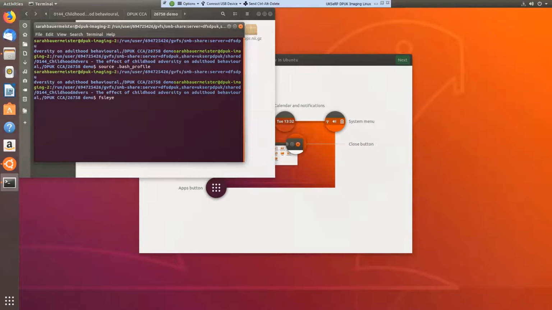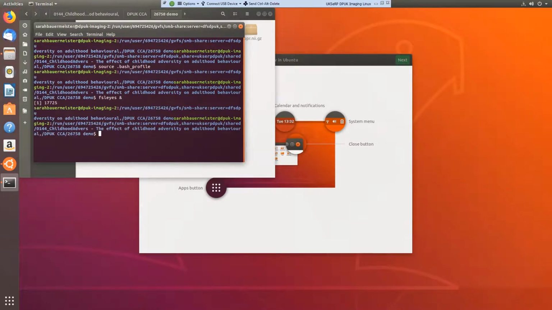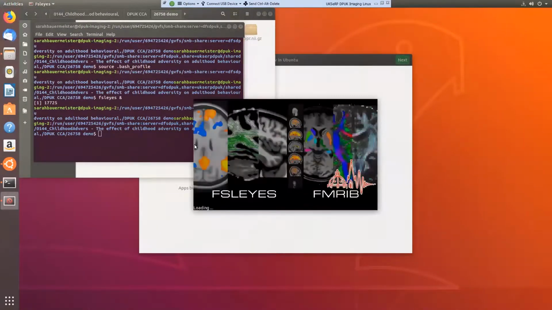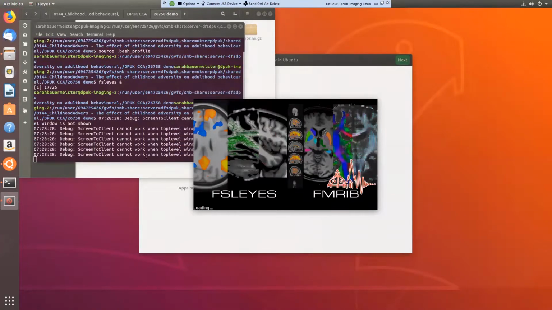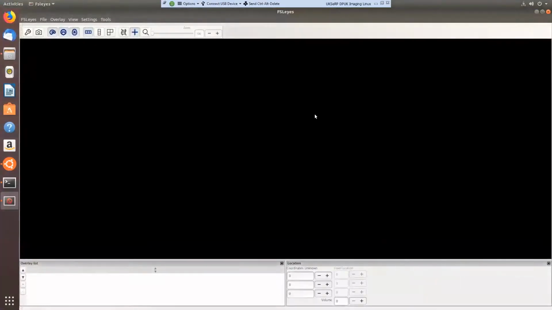so here I'm opening up my software, which in this case is FSL, and this should open up. So we can pre-install for you any software that you want. We're using FSLeyes here, but equally, if you're using another imaging software that you would like us to pre-install, we will happily do that for you.